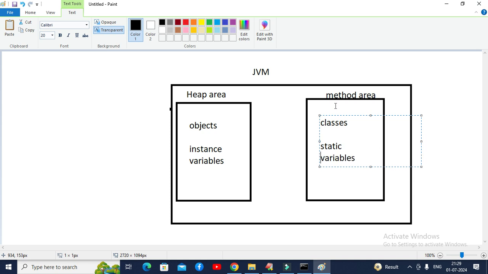So the conclusion is instance variables are part of the object, so objects are stored inside the heap area. This is one point. In method area, all the static variables are part of the class, but these are not part of the objects. That's why all the static variables and classes are stored inside method area, which is inside the JVM. In the previous video, I explained what is instance variable, and in the current video, I have explained what is static variable.